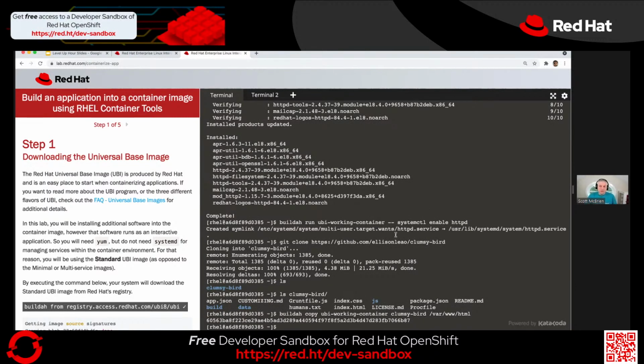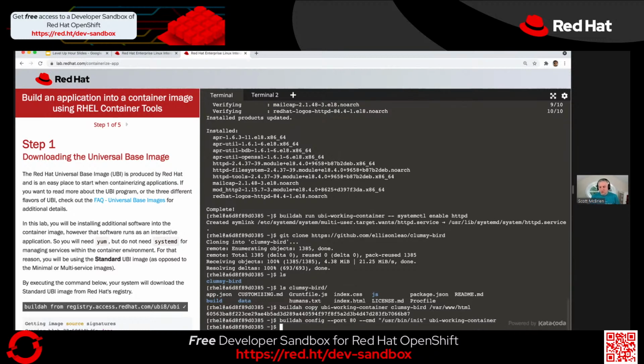The other thing I'm going to do is I'm going to configure a port. So the process that starts up at boot is going to listen on port 80, right? So my Apache web server is going to listen on port 80 inside the container. And now let's do a build a commit.